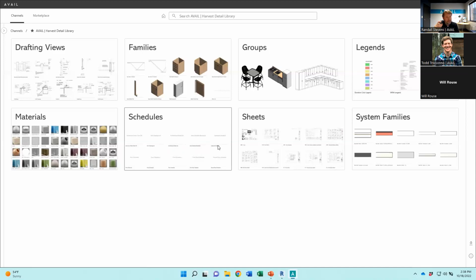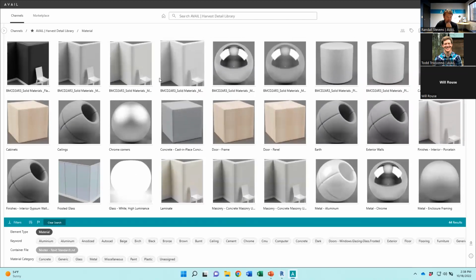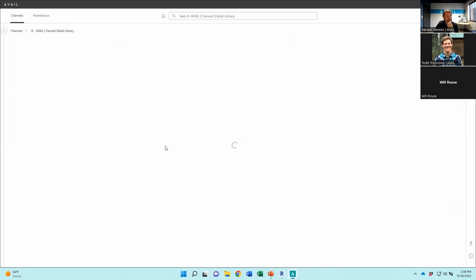And we just released an update to our Harvest utility that includes materials support. Both of those are available in the preview section. You can download and begin using those. So we are now supporting Revit materials through Harvest.